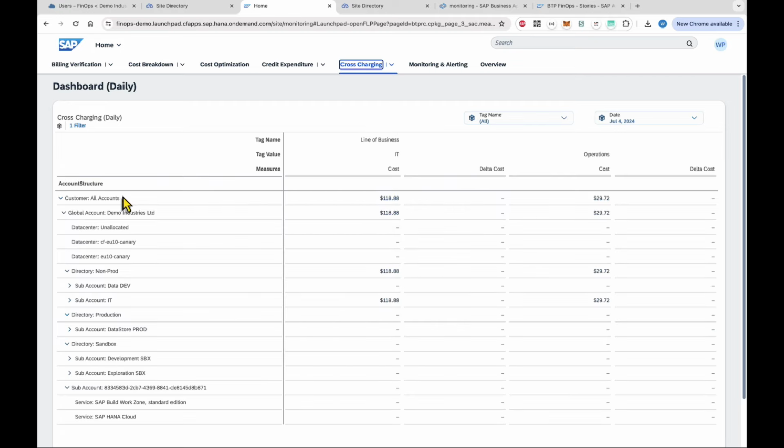Again, here we can now see sub-account IT, line of business IT receives $118, and operations was a remaining 20%, so only $29. Altogether, on a global account level, or if you have multiple global accounts on the customer level, this gets aggregated. So this is actually the line where the cost owners can see the entire cost for them on this day of the 4th of July.